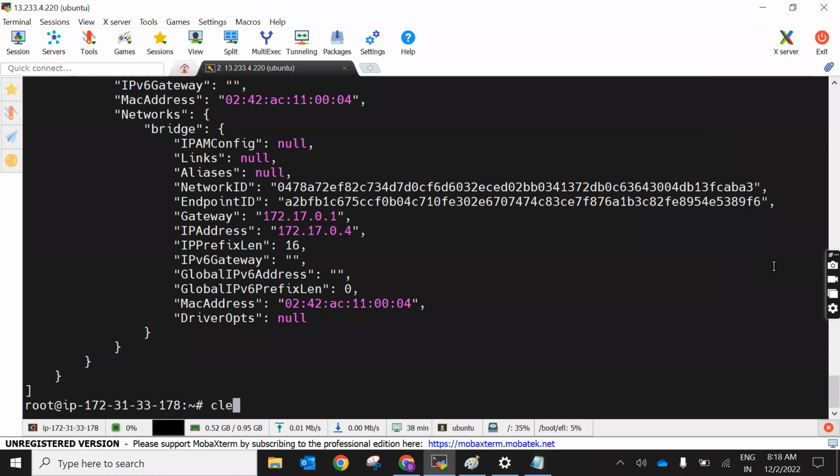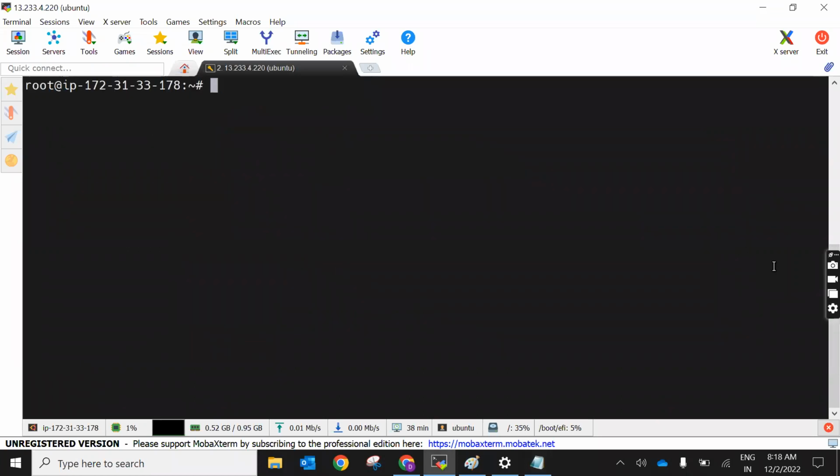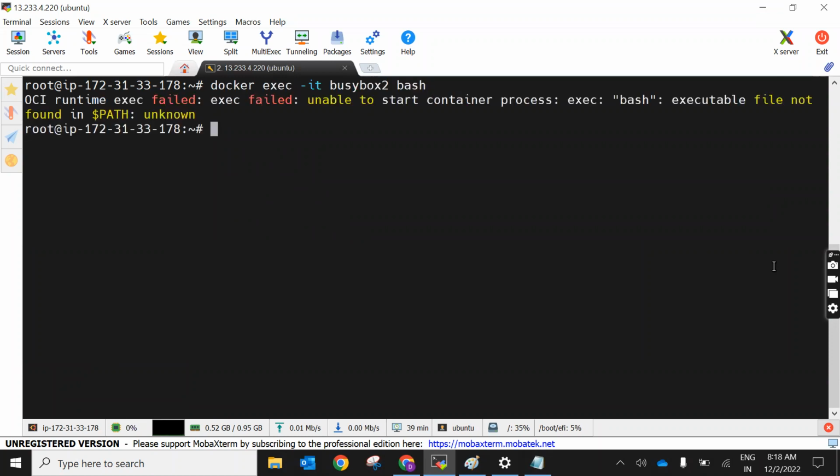Now I will enter again into busybox2. Bash is not found, so let's use sh. In busybox we don't have the bash terminal. We have only sh, a shell.